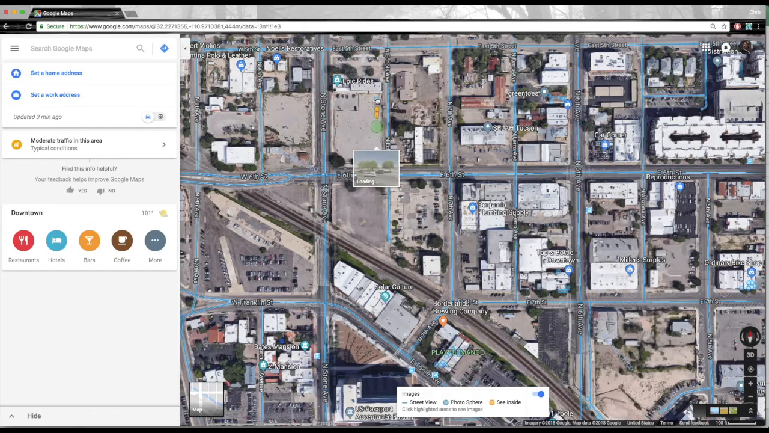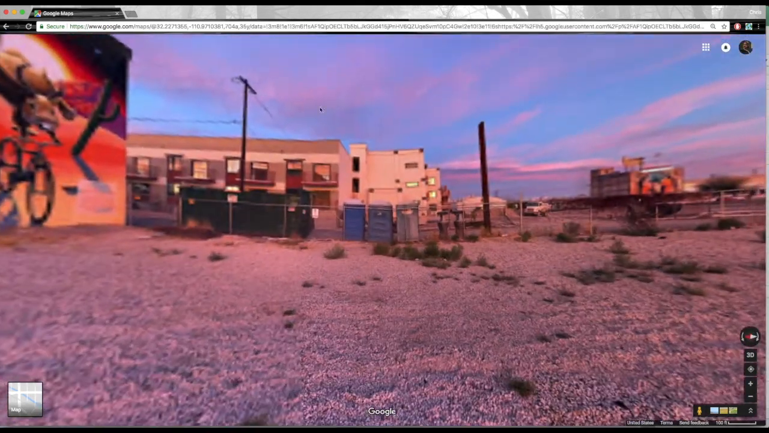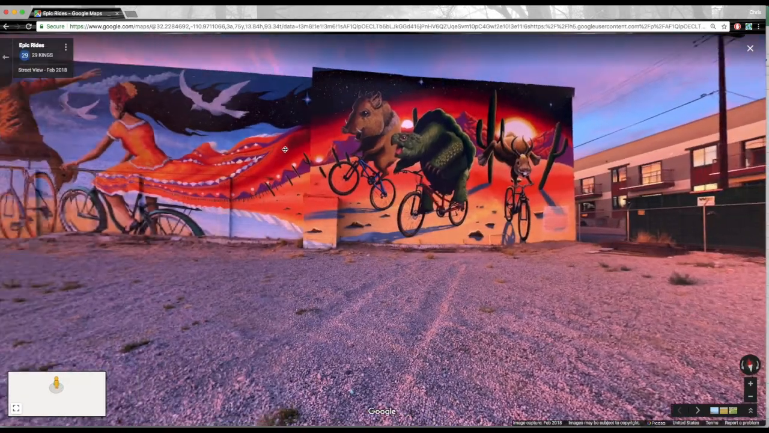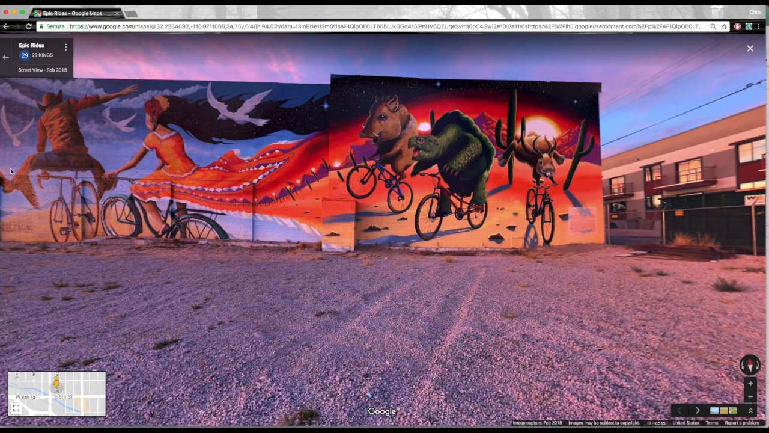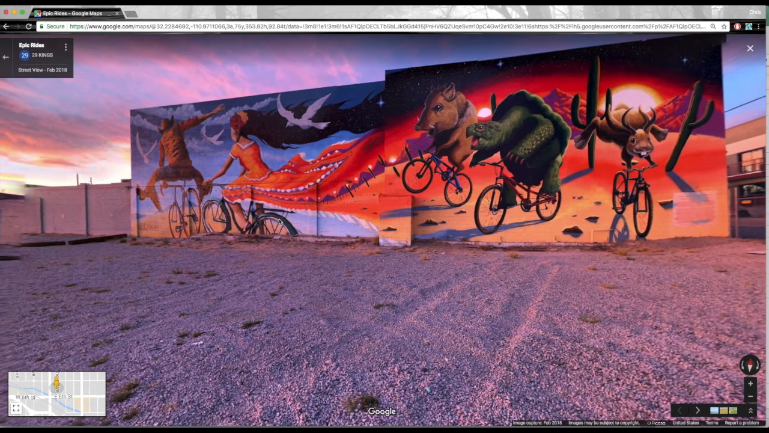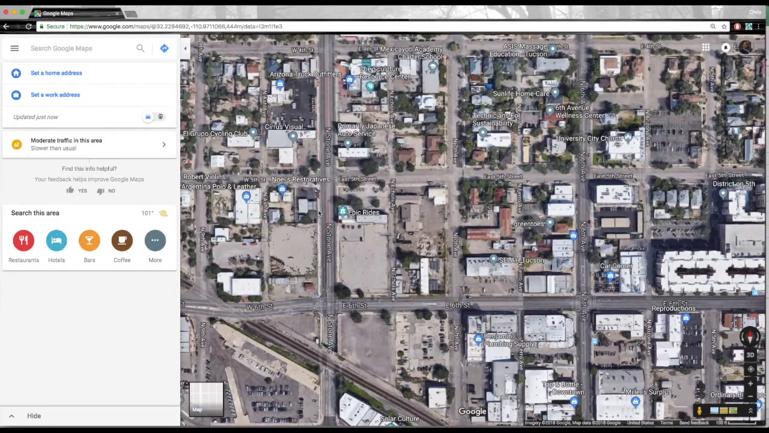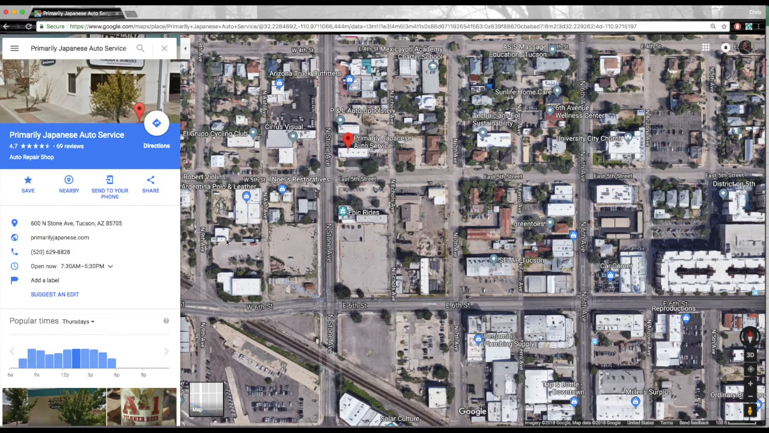And we can actually see that there's a photosphere up by this building. Let's jump into that photosphere and see what we find. There is one of our posters of the epic rides on the side of a building. If I click the back button, I can zoom out. Using this, I can actually see and click on the building itself to get an address of the location.